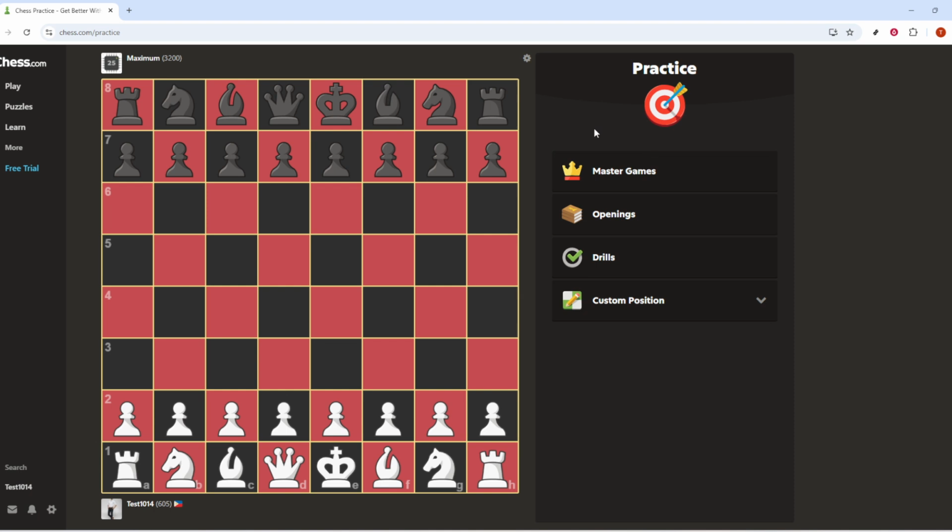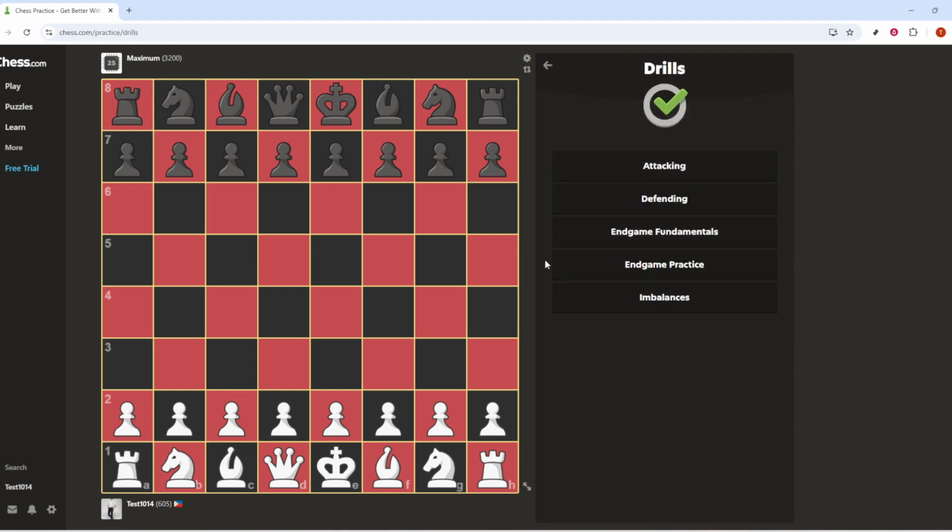Finally, choose any practice mode of your choice. Pick the one that matches what you want to improve today. If you're honing calculation, a tactics-focused drill can sharpen your vision. If you're working on technical play, endgame practice helps you convert small advantages.